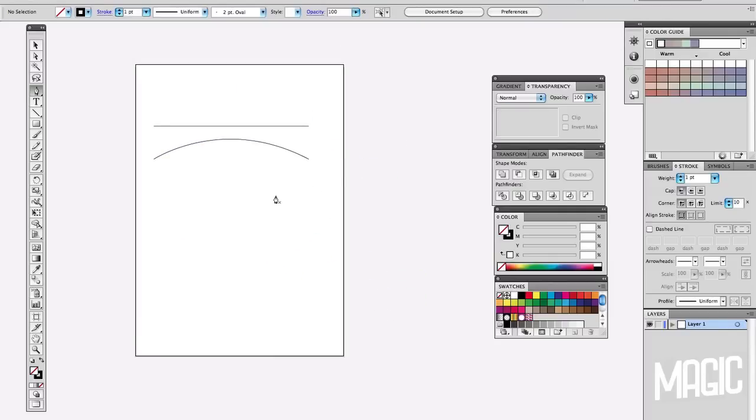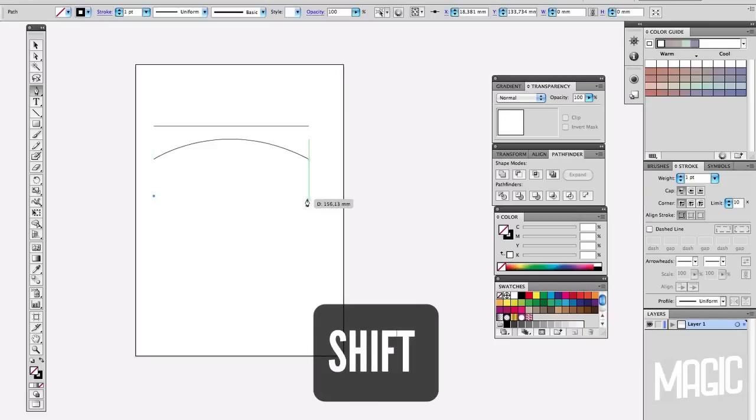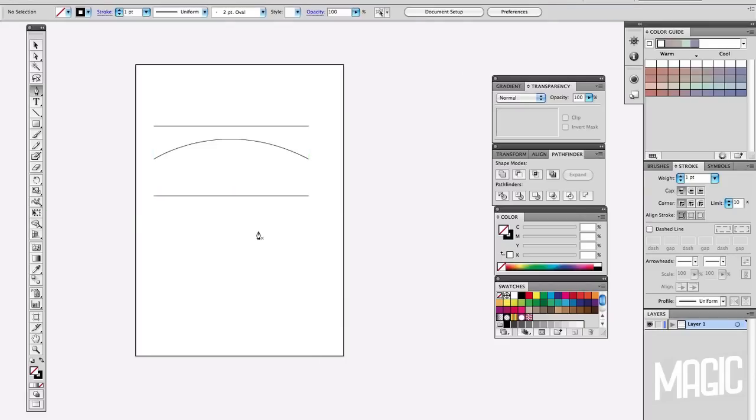You also have some shortcuts with the pen tool, and the first one is the same as in Photoshop. If you hold Shift, you can create a perfect horizontal line, a perfect vertical line, or a perfect 45-degree angle line.